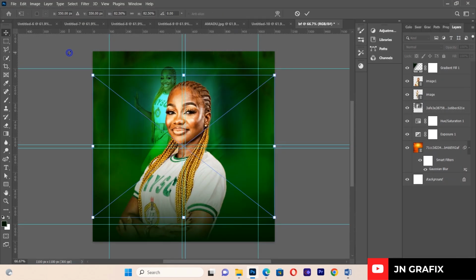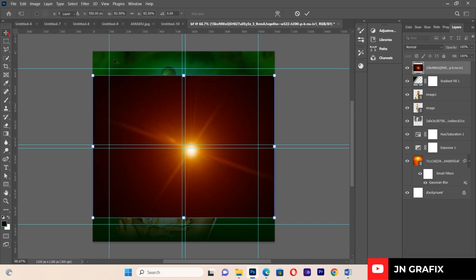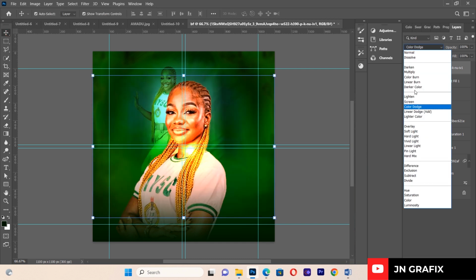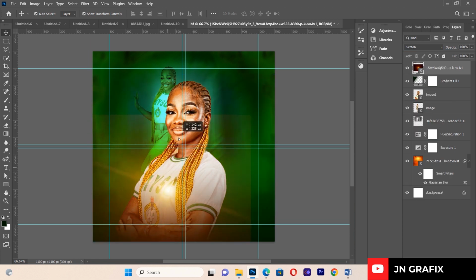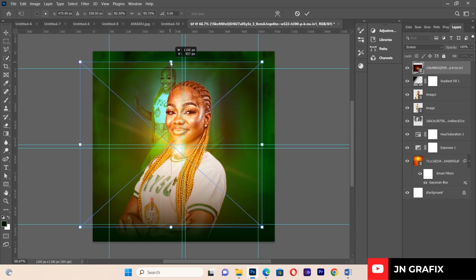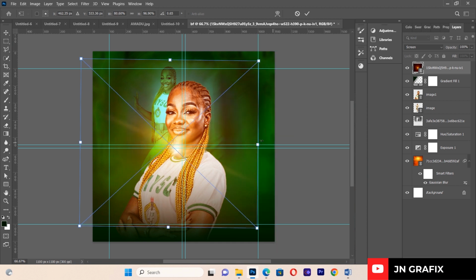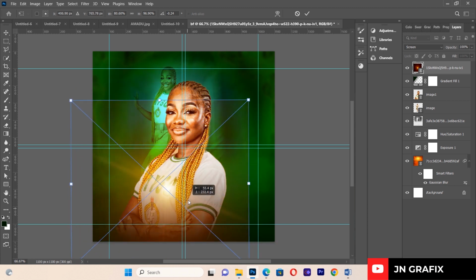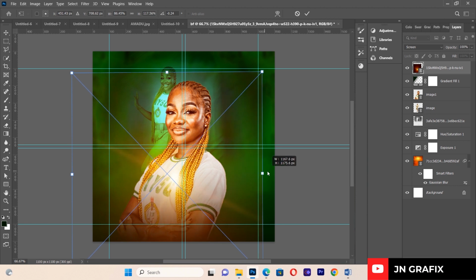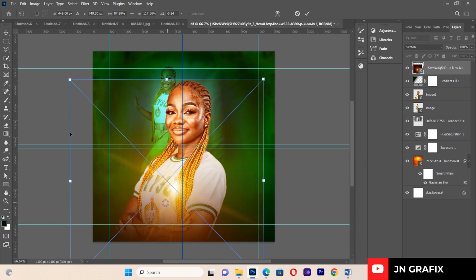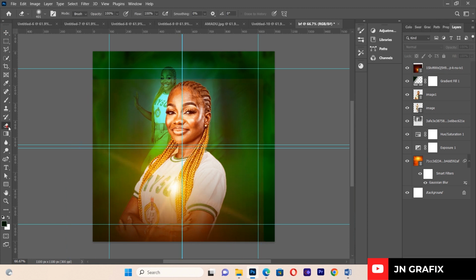We are just going to bring this flare inside. With this flare, we change the blending option to something like a screen. Then we will expand it like this so that it takes the entire background. Actually, the flare will not take the entire background, but I just want us to have something like this, very nice and amazing.